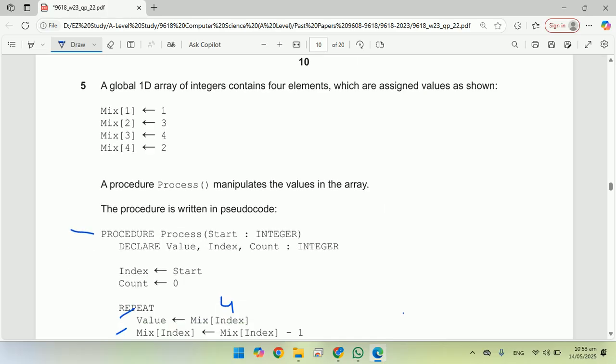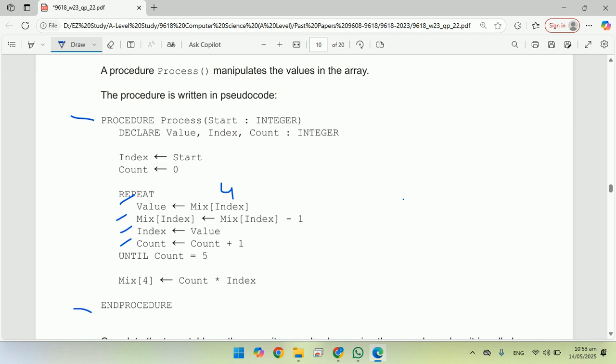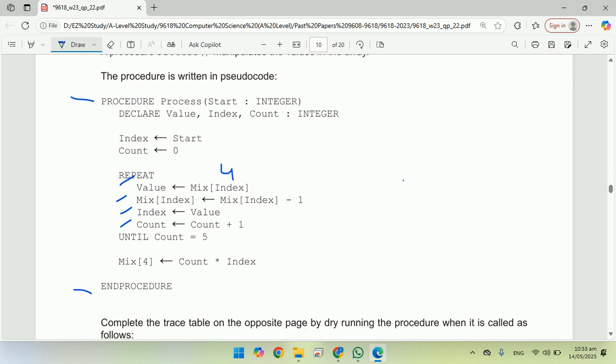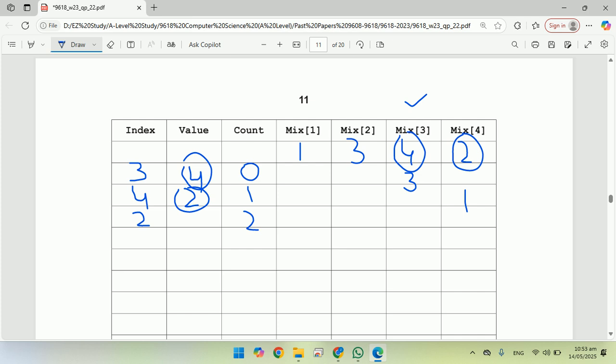Okay, and I hope you can complete it this way, and then at the end, when the whole loop is done, then you would do mix 4. Whatever mix 4 is, you're going to do count into index. Whatever the value would at that time be, I believe count would be 5 or 4. Index at that time, whatever it is, let's say I'm just assuming it's 1. Then 5 into 1 is 5. You're going to assign this to mix 4, and mix 4 here is this one. So somewhere here you're going to assign 5. Just assuming.